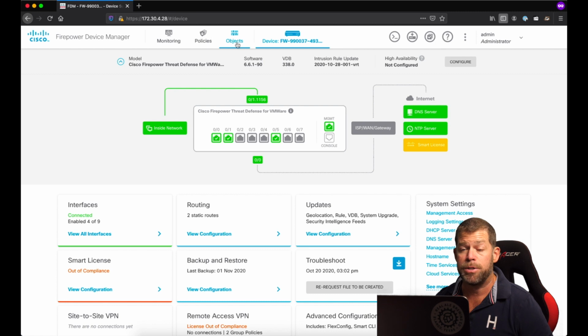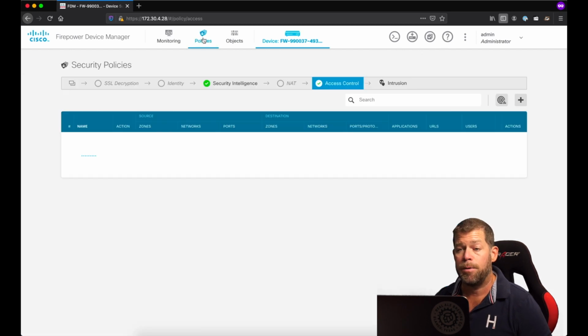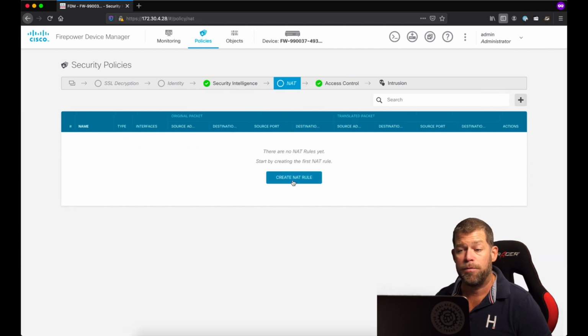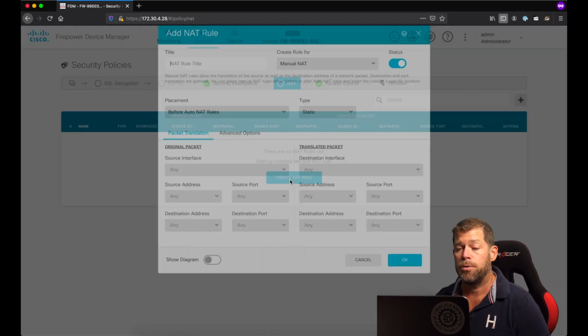Now, we could go into objects first and create the objects, but FDM has a nice feature that allows us to create the objects on the fly. So what I'm going to do is pop over here to policies. I'm going to click on NAT, and I'm going to go ahead and create my first NAT rule here. So I'm going to click on create NAT rule.